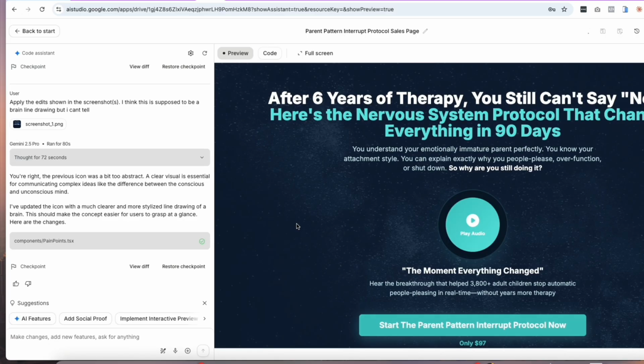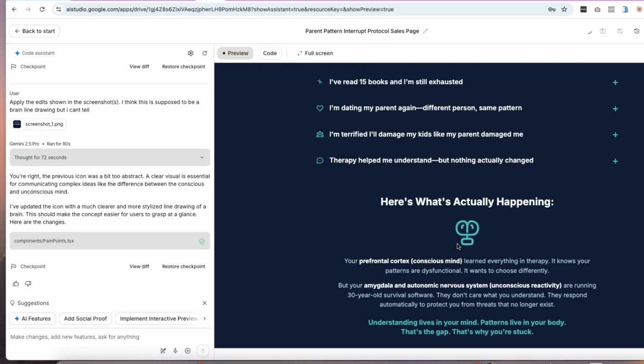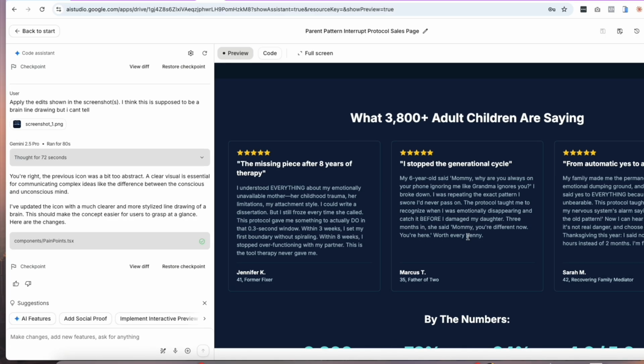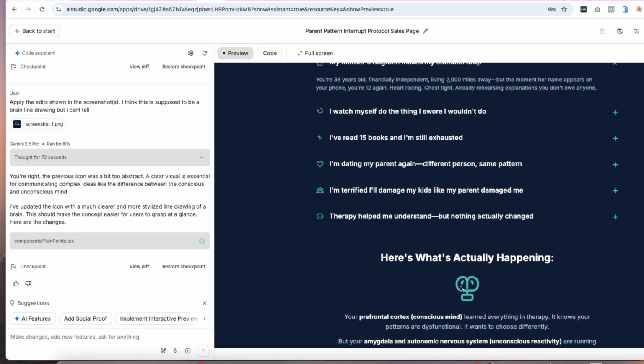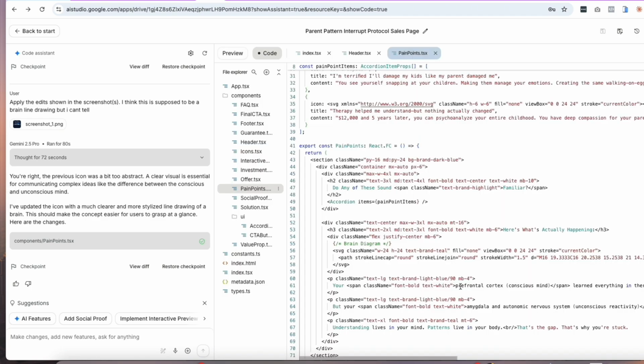So now let's see, what is editing? I think it's trying to fix this. I can see what it came up with. Oh my God. Yeah, that's not a brain. That's not a brain. Okay, we'll swap that out.